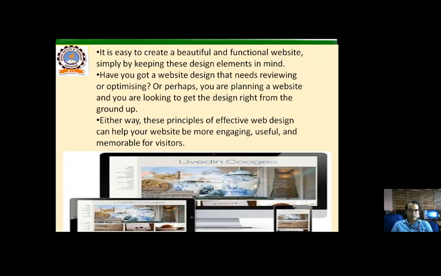within their constructive environment. Either way, these principles of effective web design can help your website be more engaging, useful, and memorable for the visitors.